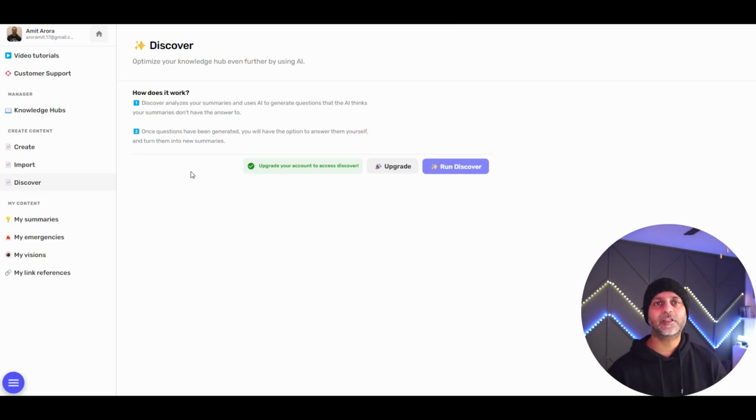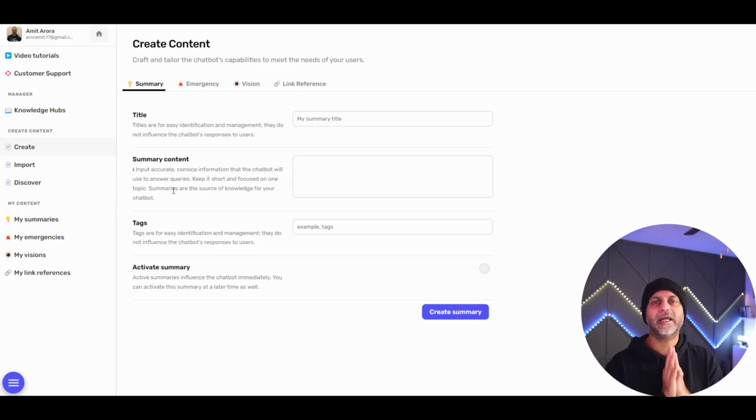And then finally, Discover is something super cool. Discover allows you to press this button, run Discover mode, where the AI will go and analyze all the data that you have fed it and surface questions that the AI thinks you still haven't answered. And then you can go in and answer those questions. And then finally, these four is where your content is going to live. I already have some summaries created.